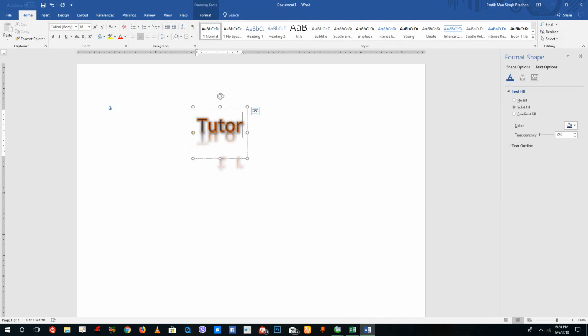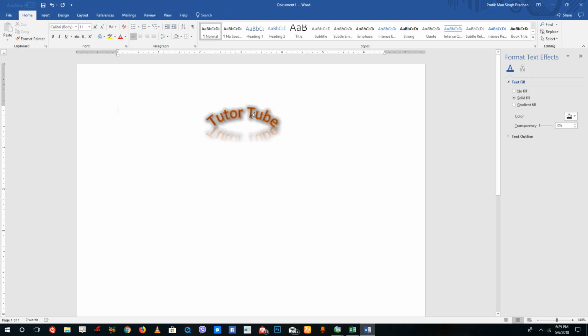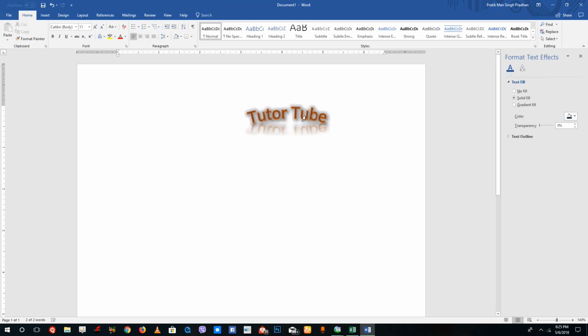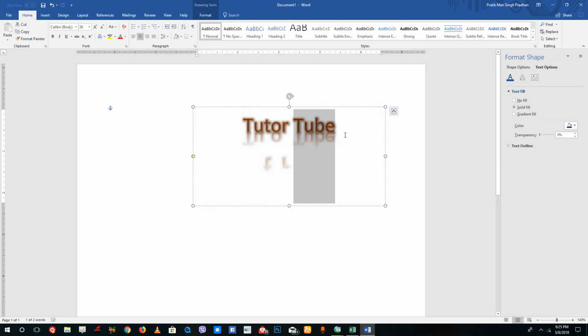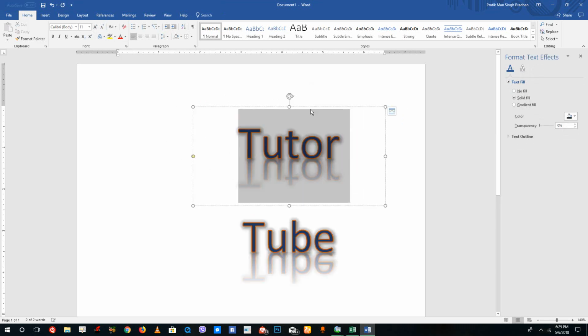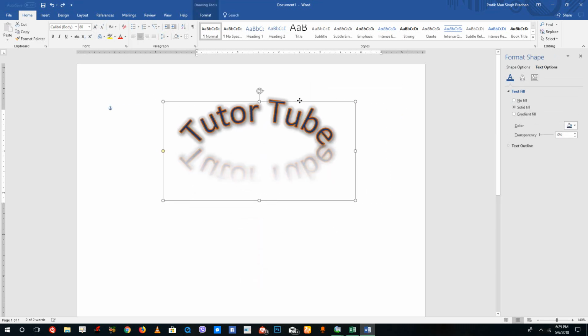in tutor tube, and click over here, and then you can see that the tutor tube has been bent over. So you can actually scale the size of this as well, and then increase the size of the text over here. To increase, just select the text right here, and then increase the size of it by increasing the font size right here. So you can see that you can actually do this, and that has been applied over here.